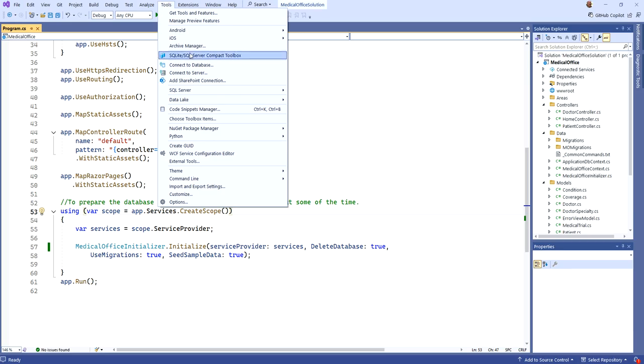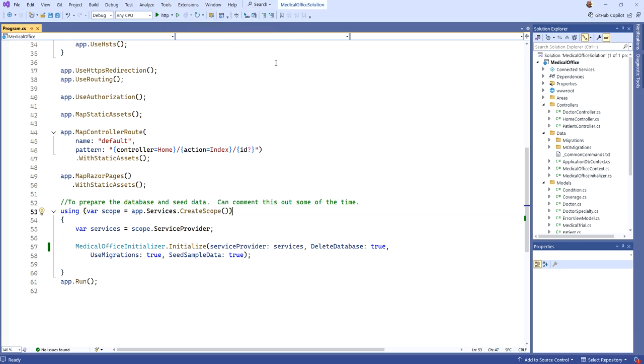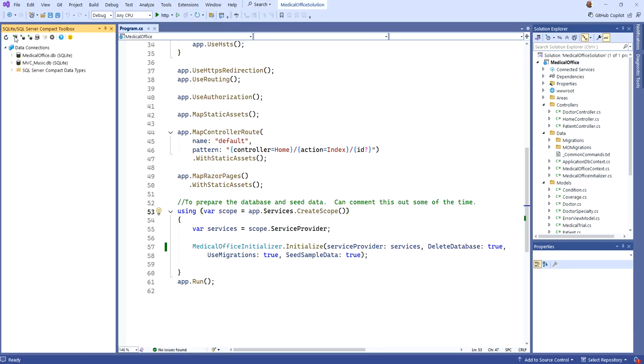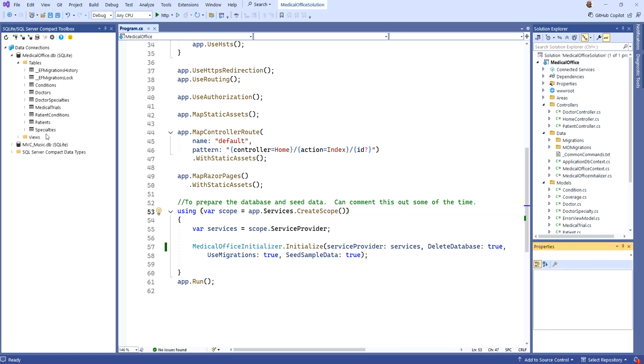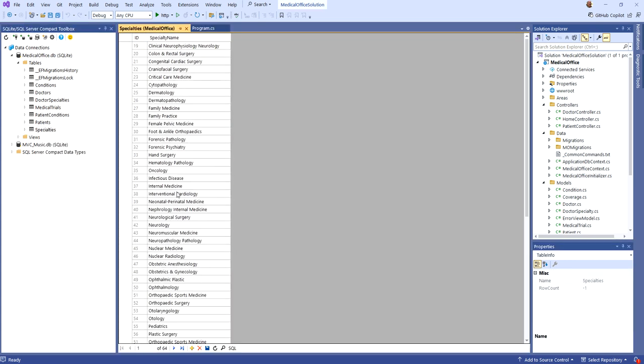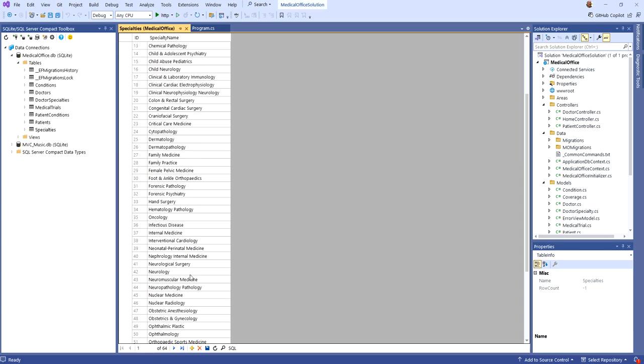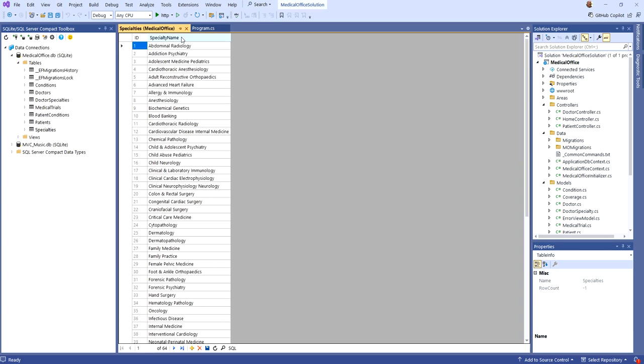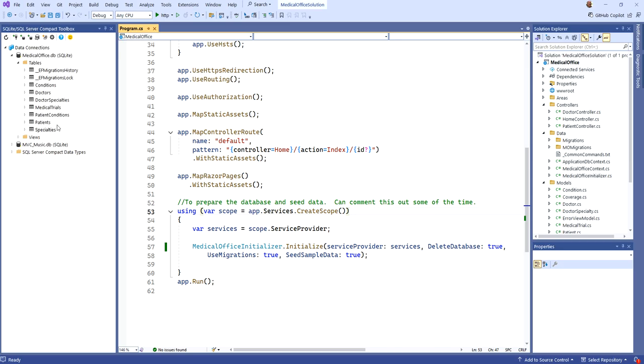But when we come down here, I'll point out this might be helpful as well for students struggling with the whole concept of seeding data. Let me just point out here, you can always come in and have a look and see what data you actually managed to get into the different tables. So let me just look here. If I go to edit top 200 rows, look, there's all my 64 specialties. Yep, I got lots of doctor specialties. That all got seeded. Good, good, good.